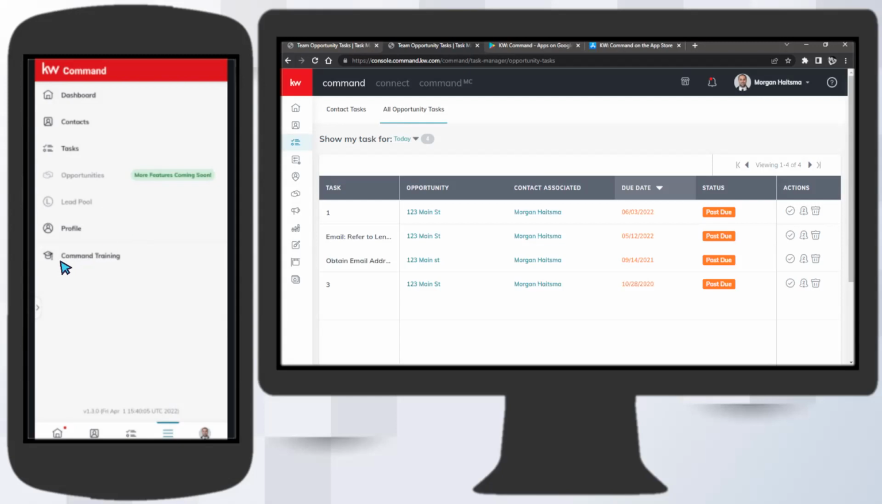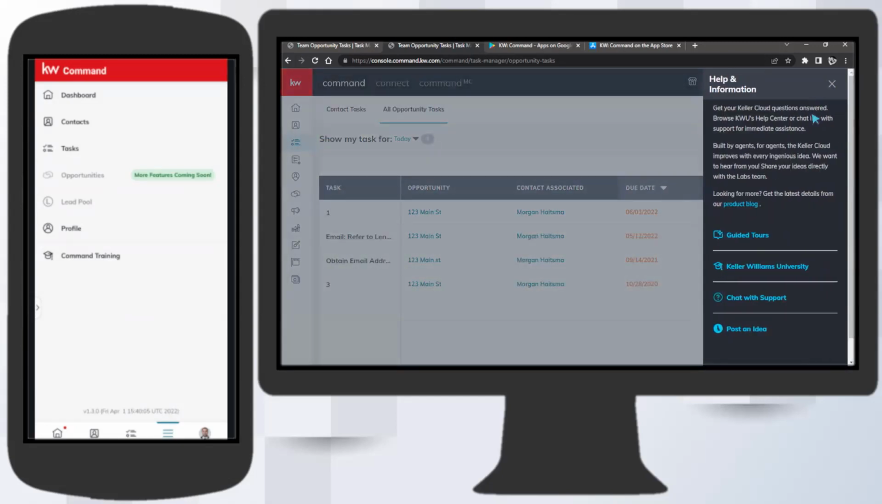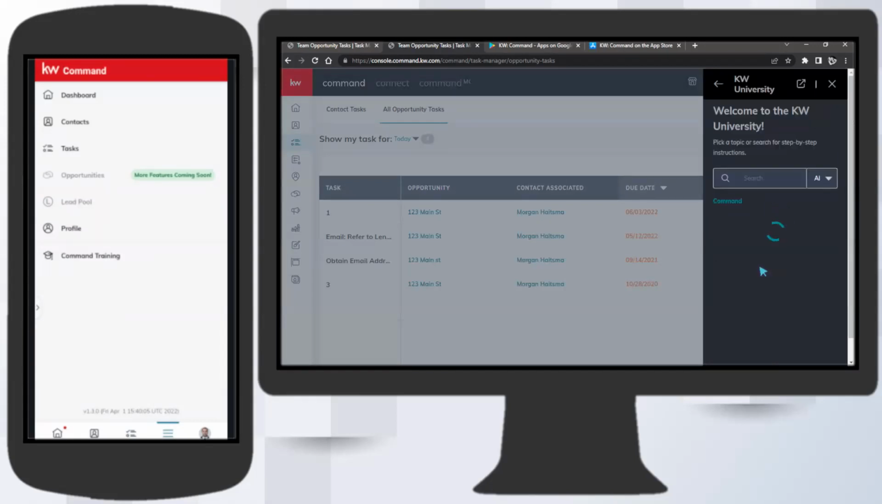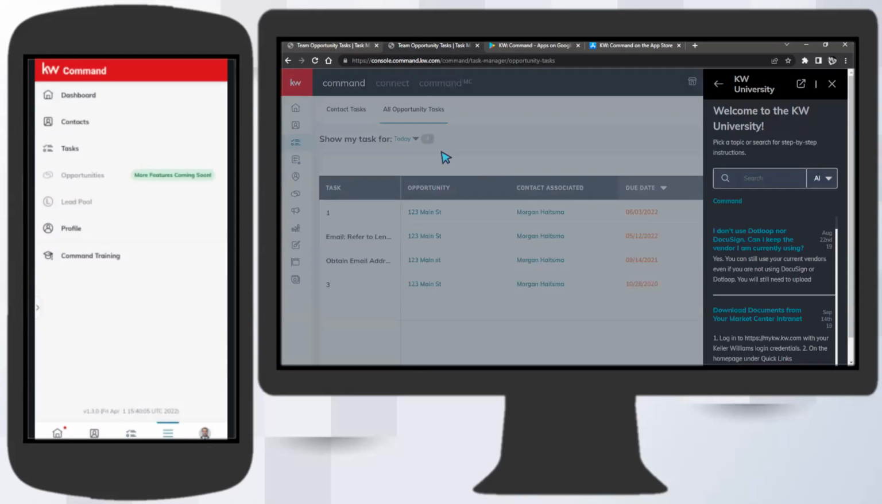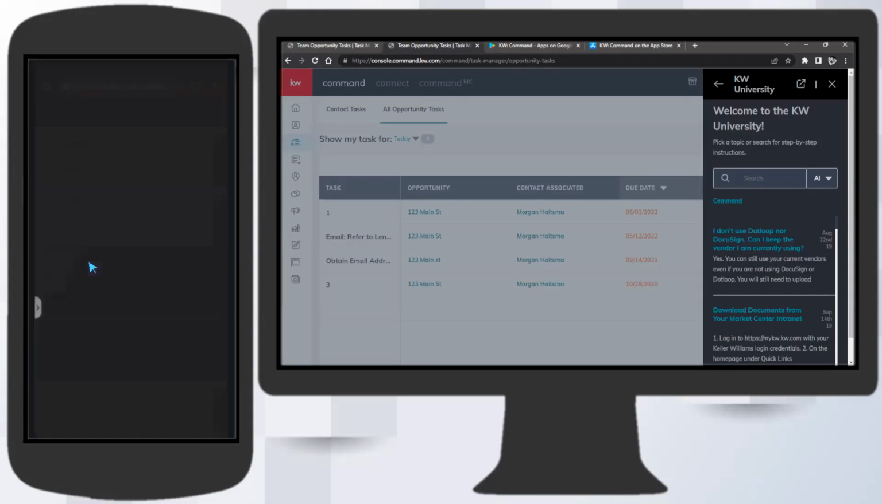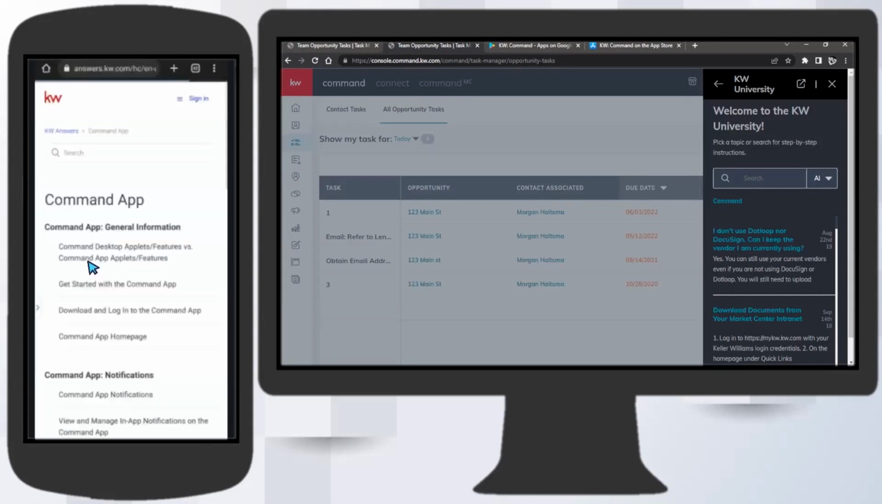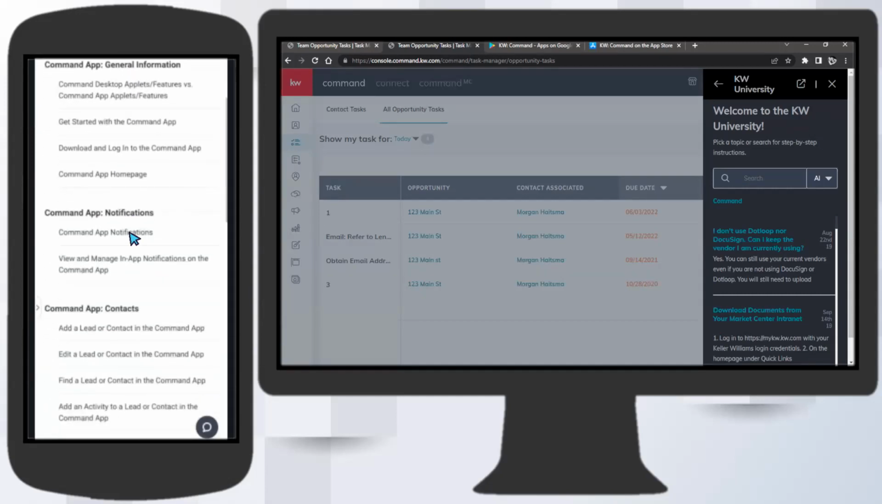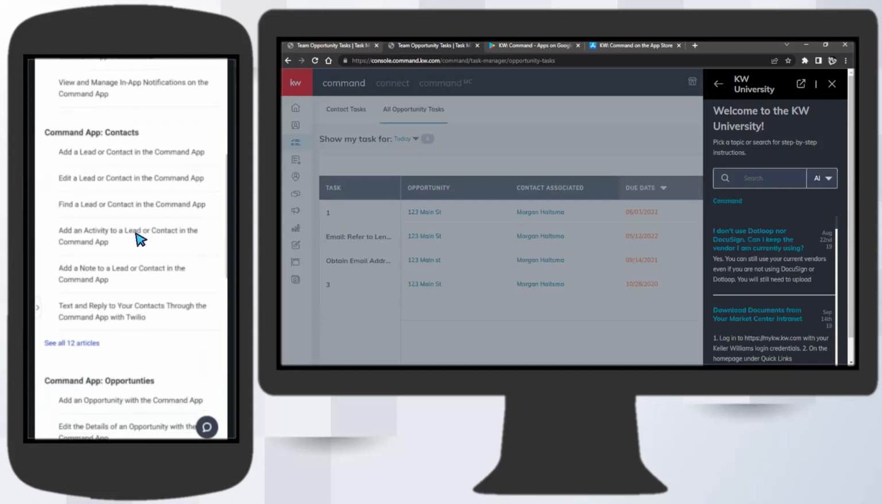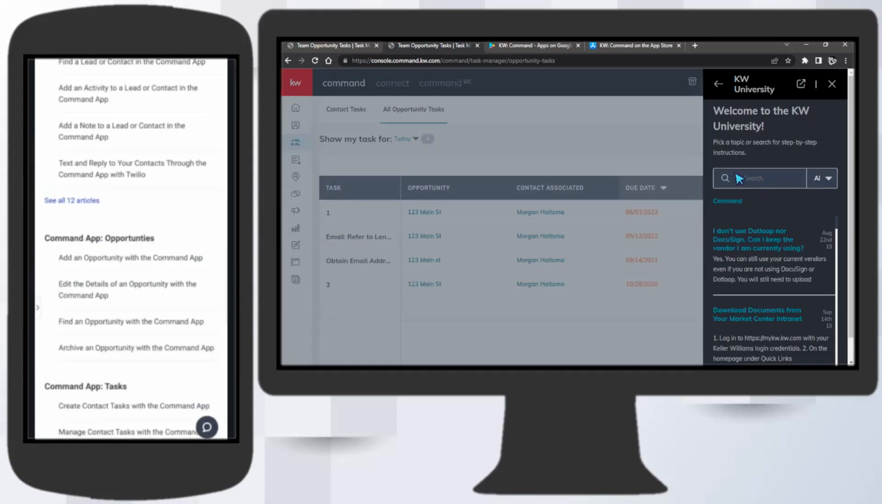Now, we also have our command training, which you'll see up here inside of your KW command. We'll click on that question mark with a circle around it. And if we scroll down right here, you should have Keller Williams University. So we give that a click. That's going to be the same as this command training right here. We'll give that a click, and you should have some additional resources. This one pertains more towards the KW mobile app because we are inside of the app itself. And this one's going to pertain more towards the KW command platform.